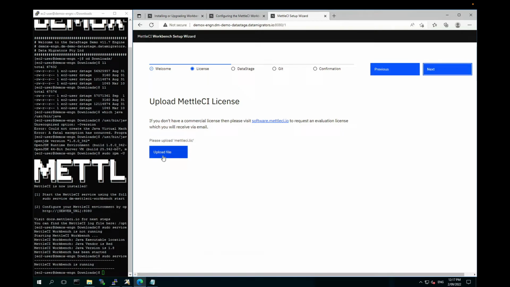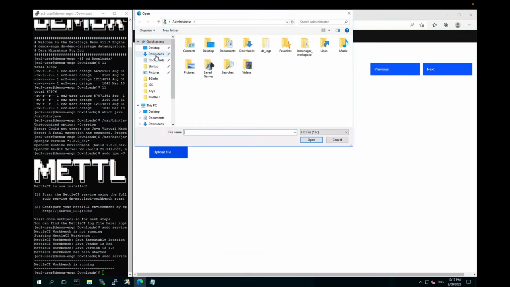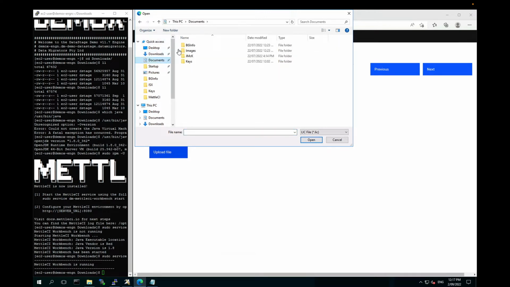Upload a license file. So I'll click the upload dialog. I have in my downloads MettleCI. Now it's looking for an LIC file.